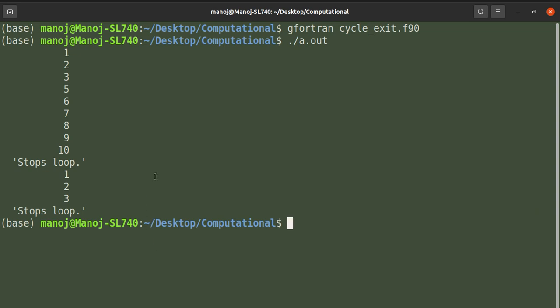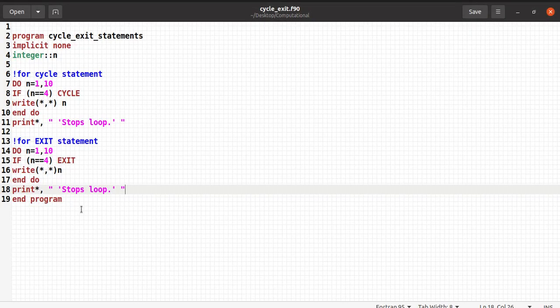So this much in this video. I think you have got some idea about using the cycle statement and exit statement. It is very important in Fortran programs while using conditional statements.